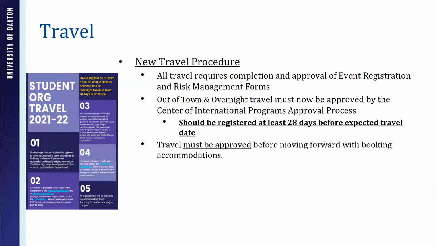Travel. Going off of what I mentioned on the last page, with the current state of the world, there is a new travel procedure in place. All travel requires completion and approval of the event registration risk management form on 1850. All out of town and overnight travel must be approved by the Center for International Programs approval process that they have. These events should be registered at least 28 days before the expected travel date because of the amount of time it takes to get everything approved and make sure that there is a comprehensive plan in place.